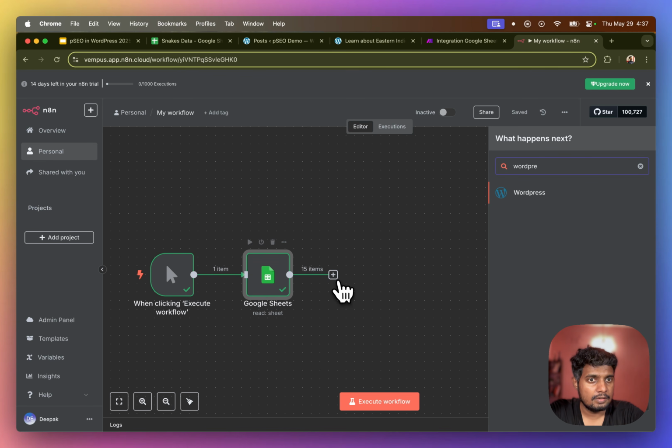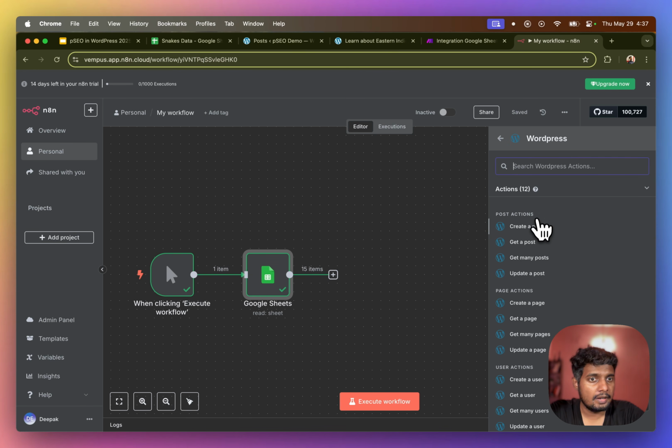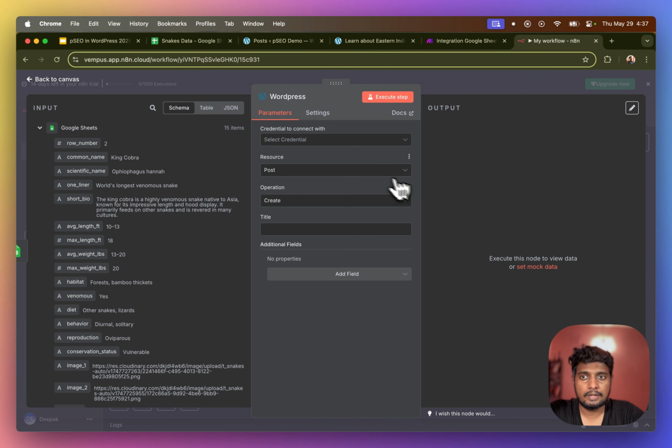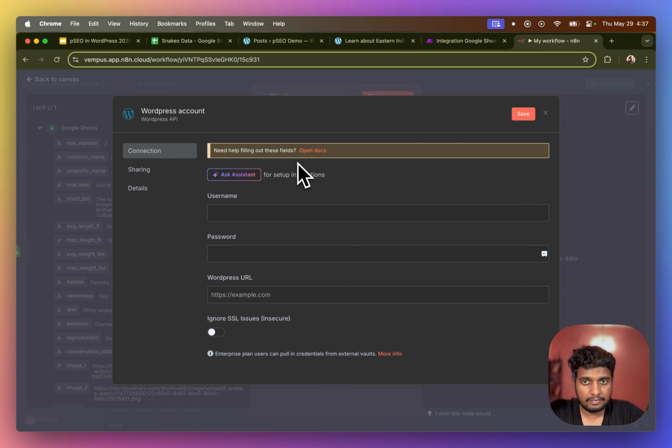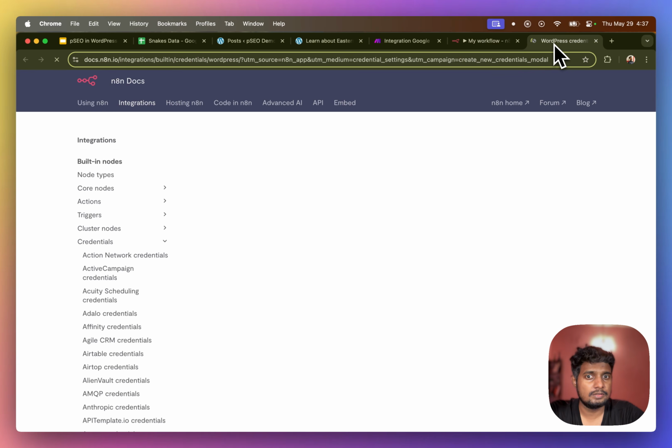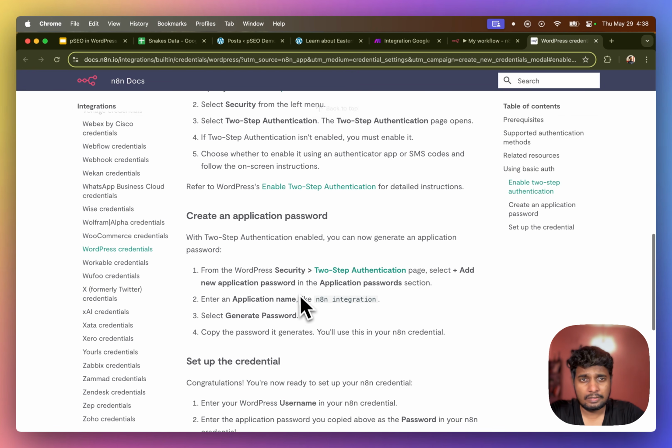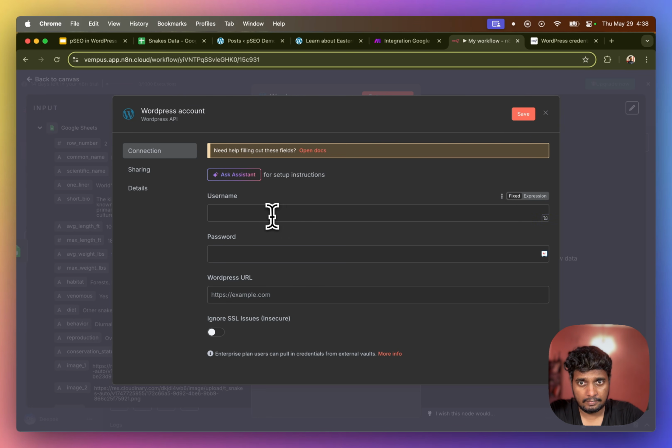So I'll select WordPress, create a post. When you click on create a post, all the data from the previous step, from the Google Sheets, appears here, and then you need to create a post in WordPress by using these data points. Again, create new credentials. So we need username, password, and WordPress URL. And you can have more information about this in the docs, how to connect it. All the information is provided here, so I'll show you exactly how to do it.